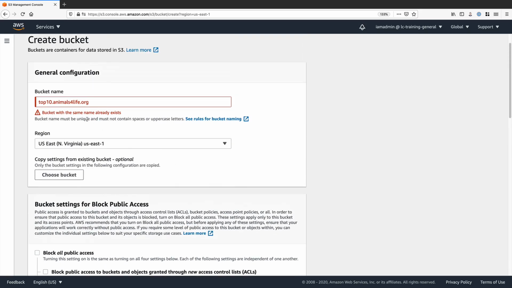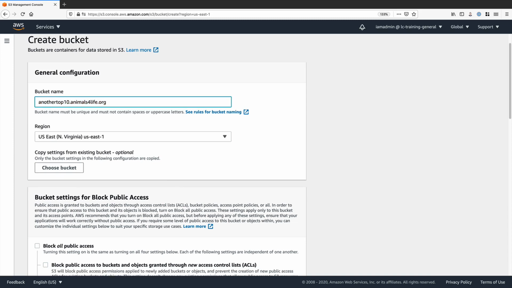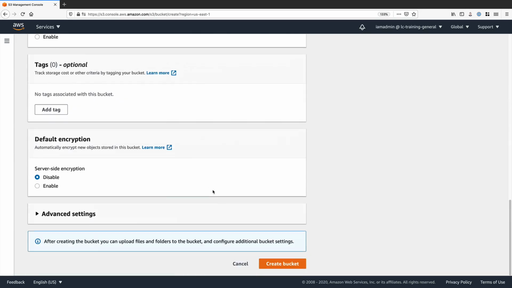Now, you might receive this error if you try to create a bucket that's called the same as another bucket within AWS. In this case, this bucket already exists, so top10.animalsforlife.org already exists. So I'm going to use a slightly different name. I'm going to call this one another top10.animalsforlife.org. You might face this error if you're using S3 in production, and that's fine. Every single bucket name needs to be unique. So scroll down and then click on Create Bucket to create the bucket.